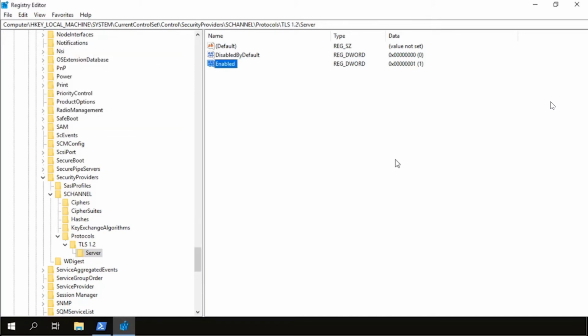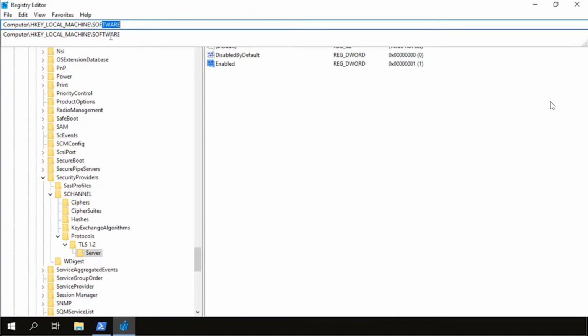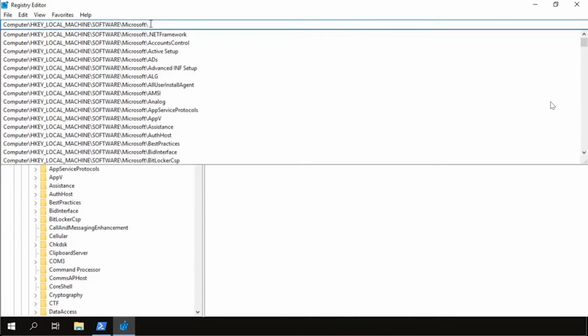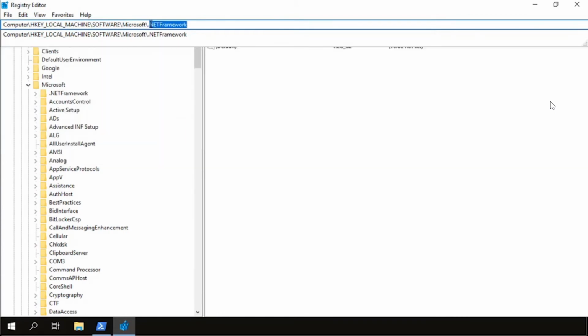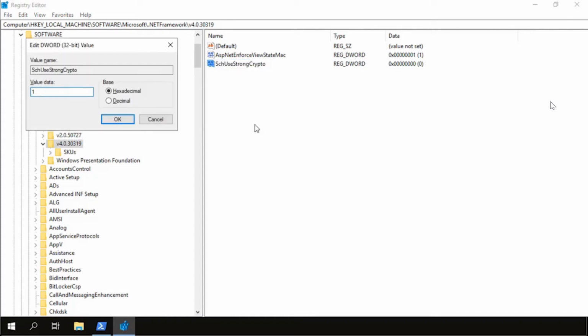Then we navigate to the final area of the registry that we need to configure. And again, this is a little more into the weeds than it usually is when you're setting things up to work. So here we go into the .NET Framework registry. We go into the version 4.0.303.19. We create a new registry entry called SCH use strong crypto, and we set the value of that to 1.